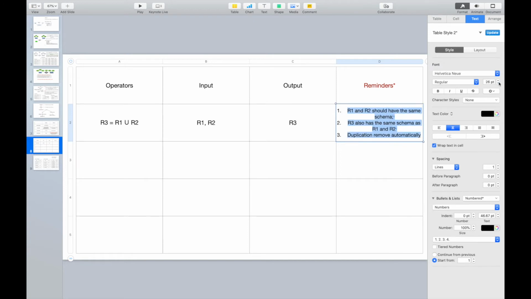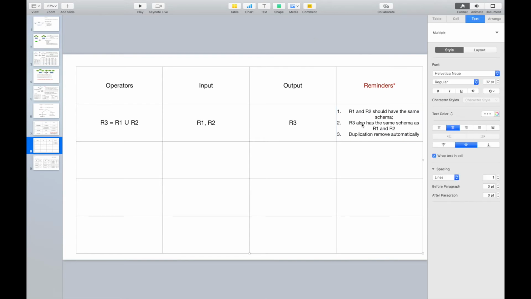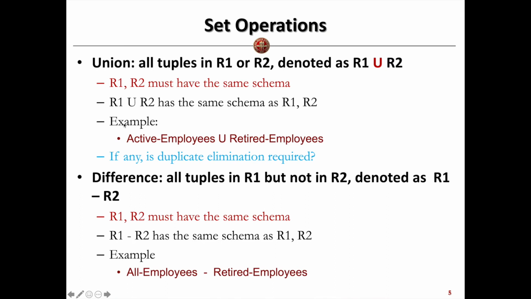This is a union operator we can use. Let's come back to the slides.